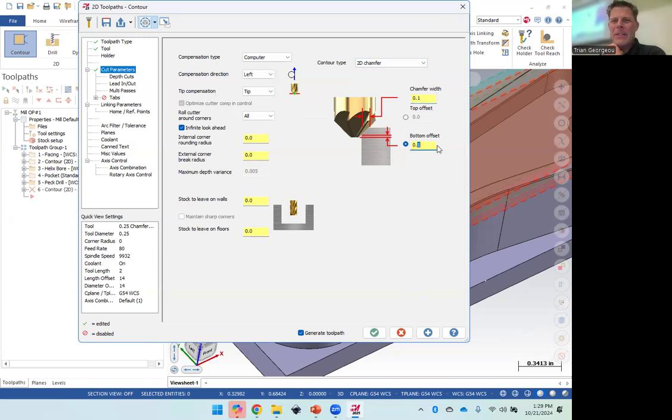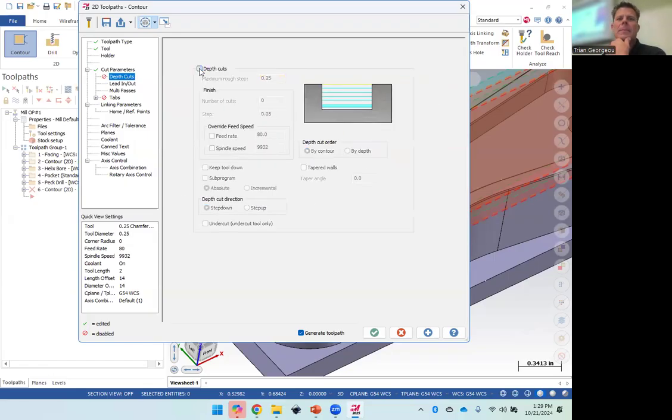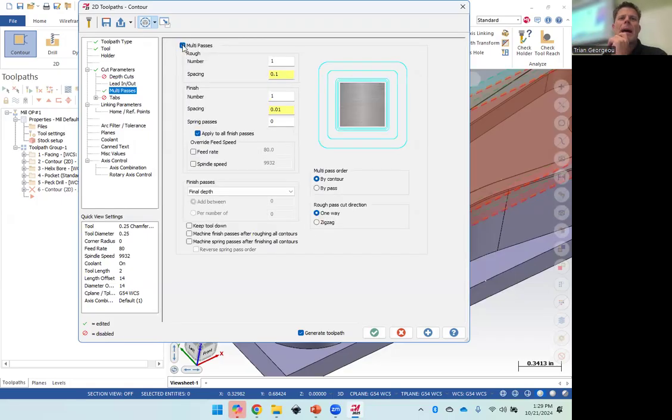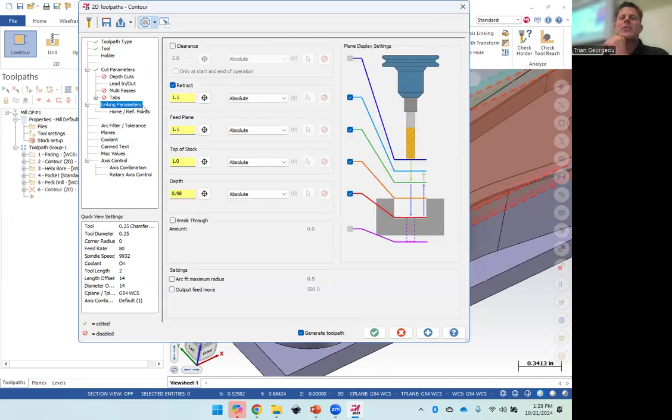So the bottom offset's just how much it offsets it. I'm just going to do 25 thou offset a little bit more. But the chamfer width, if I look at my drawing, is 10 thou, right? Everybody see that on their drawing tool? Now, the way chamfers work is they don't get depths of cut. So you turn off depths of cut. They get lead ins and lead outs, so we'll leave those on there. Sound good? They don't get multiple passes, so we'll take that off. We'll unclick that. And the chamfer gets the same depth of the top of the part.